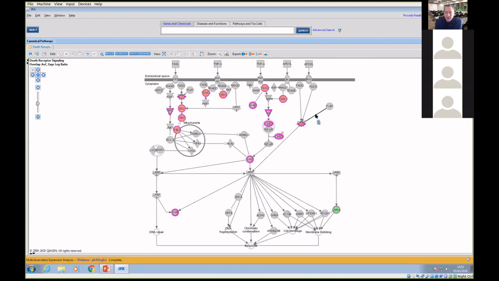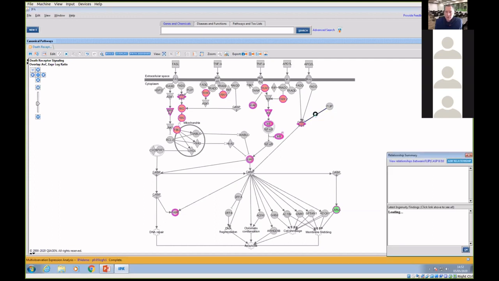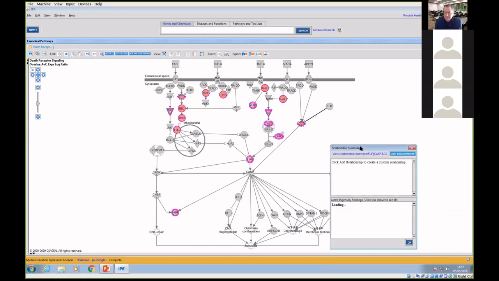Now, another valuable thing when it comes to writing your paper, writing your thesis, when you highlight the link, you can get some information. So if you double click, it tells you something about that relationship. Okay, so these are different proteins. The line is a relationship, and the relationship here says in cytoplasm, FLIP protein increases inhibition of caspase.